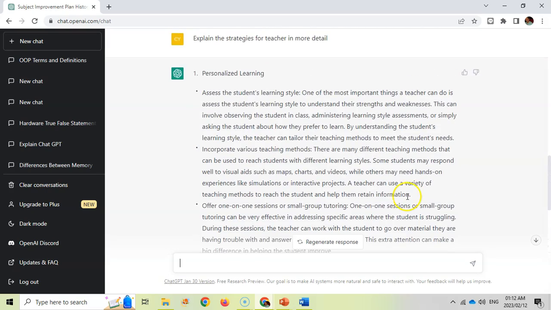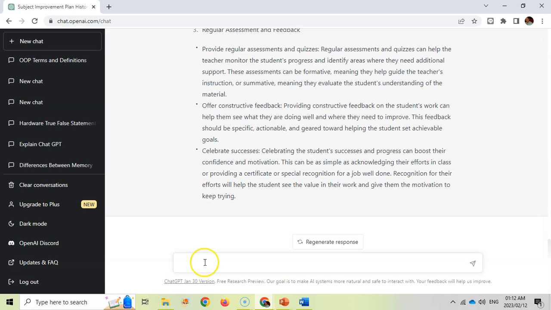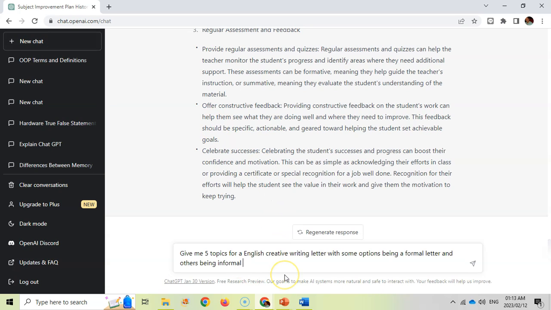Again, take what you like, leave out what you don't like, and tweak what is close to what you want. I'm going to continue here with more prompts, but if you want to separate your content into different categories or different chats, you can just select new chat. So I'm going to pretend that we are setting a test, and I need 5 topics for English creative writing for a letter, with some options about a formal letter and maybe an informal letter. So let's see what it gives me here.